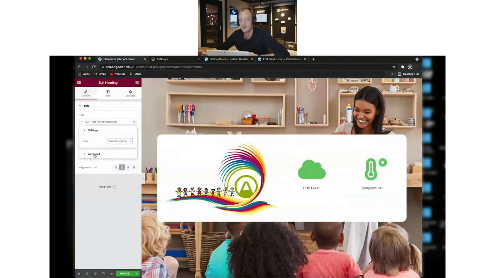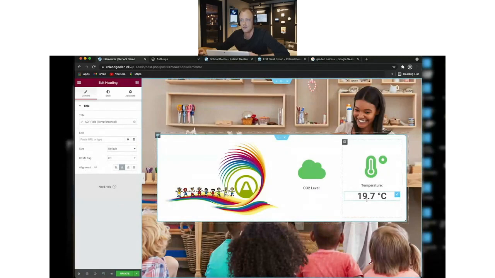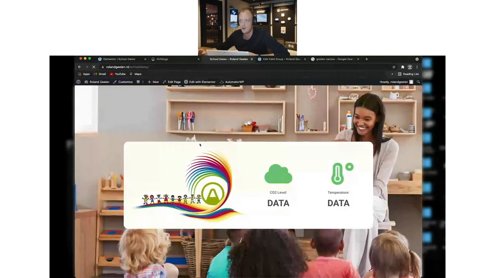So we click dynamic type and go to this one, set temp for school. And maybe we want to do something like degrees Celsius. So degrees Celsius, yes. And there we go, it's already firing. So if we update this, if everything's all right, then we go to our page and refresh it. Ta-da! We've created a live demo.